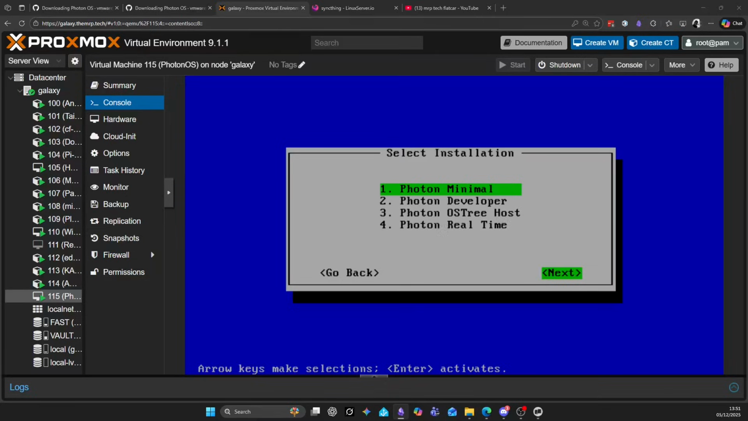OSTree host is made specifically for a Git-like experience OS. So you do something different and you create a commit. If something happens, you roll back. So if you want to basically use this OS almost like a Git repository, you can do that. And the real time is where low latency is critical, real-time performance, low latencies, etc. And the Photon OS team recommends this option if you want to use it in telecoms or embedded systems or industrial control machines. I'm just running a home lab, so 2, 3, and 4 are not for me. I'm just going to pick option 1 and press enter.